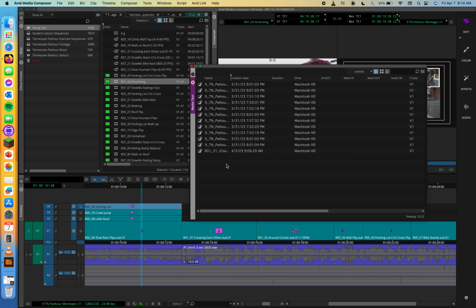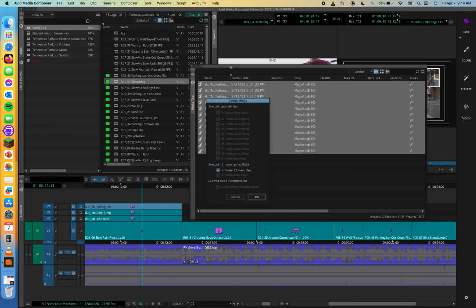Now we can select which ones we want to delete from our project. We can press backspace or the delete key and then click OK, and then the delete media dialog box appears. We can click OK if we're sure we want to delete these media files. Let's go rogue. Let's delete all of them. So Media Composer removes the files from the system.